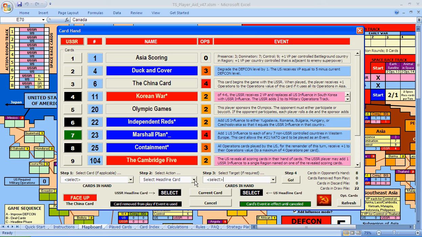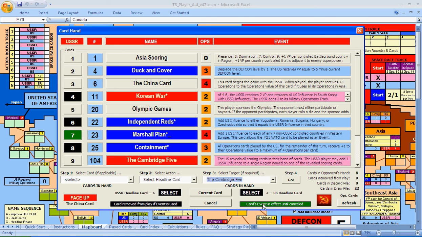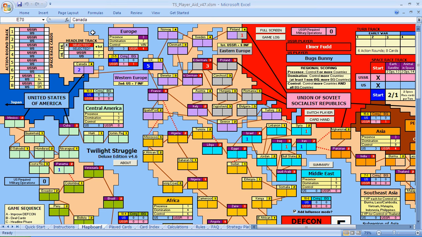Typically that's the first action that's performed at the beginning of a turn. So I will select headline card and I am going to select the Cambridge 5 card. I'll click go and now we see that the headline card for the USSR has been selected. If I cancel here, we also note on the main game board, or map board rather, that the USSR player has selected their headline card.